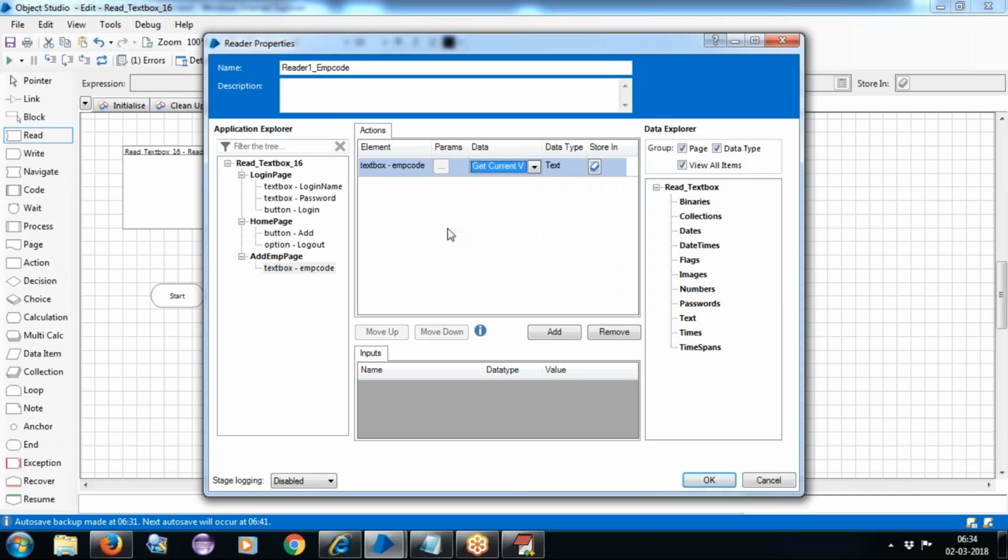If I'm taking the get current value, it will take that respective data type, and then it will ask for the store in data item. That means it retrieves the data from that particular text box and it needs to be stored here.